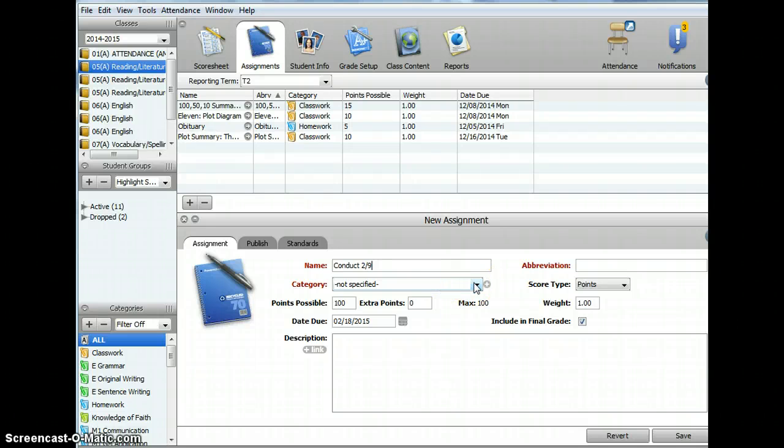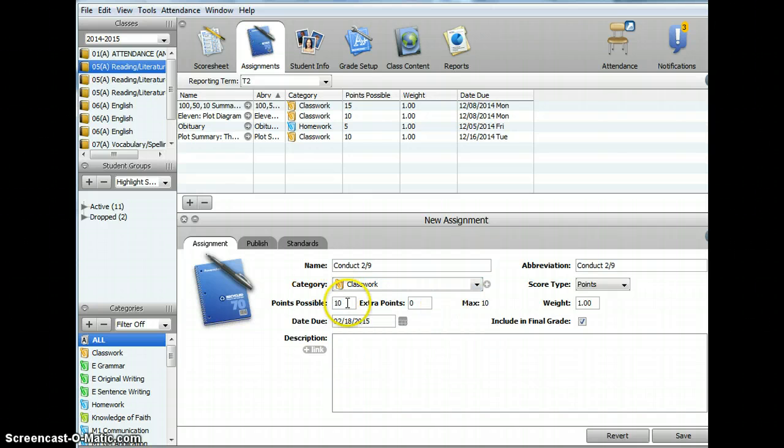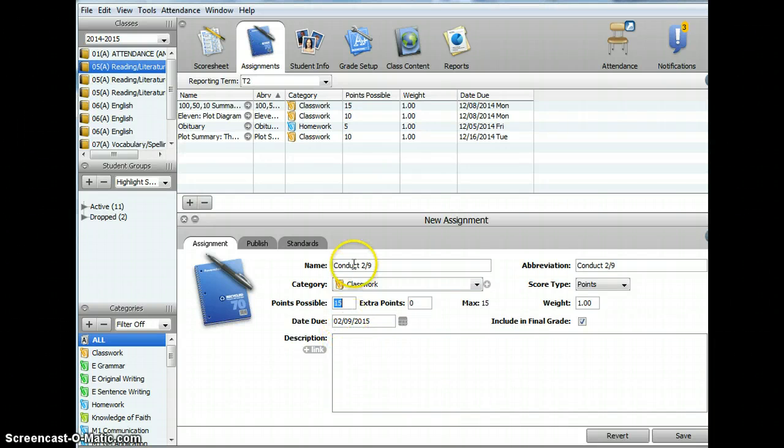These are the rubric sheets that I have in front of me. Underneath the category, because this is observable behavior, it's in the classroom, so it's classwork. The total possible points that a student can earn in either category is 15, and I need to make sure that I have my date value correct. So I have conduct for February 9th, and my due date I have as the 9th. The most important part of entering conduct and effort is to make sure you uncheck include in final grades.